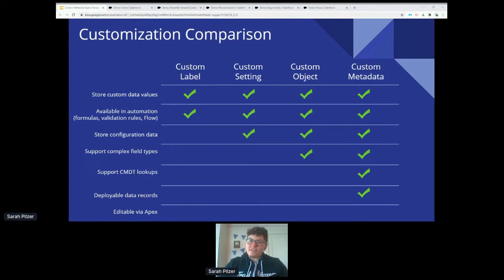However, everything has its limitations, and custom metadata is no exception. So unfortunately, custom metadata is not editable via Apex. So if for some reason your developers really need to access a customization using Apex, you're going to have to go with one of these other customization types.